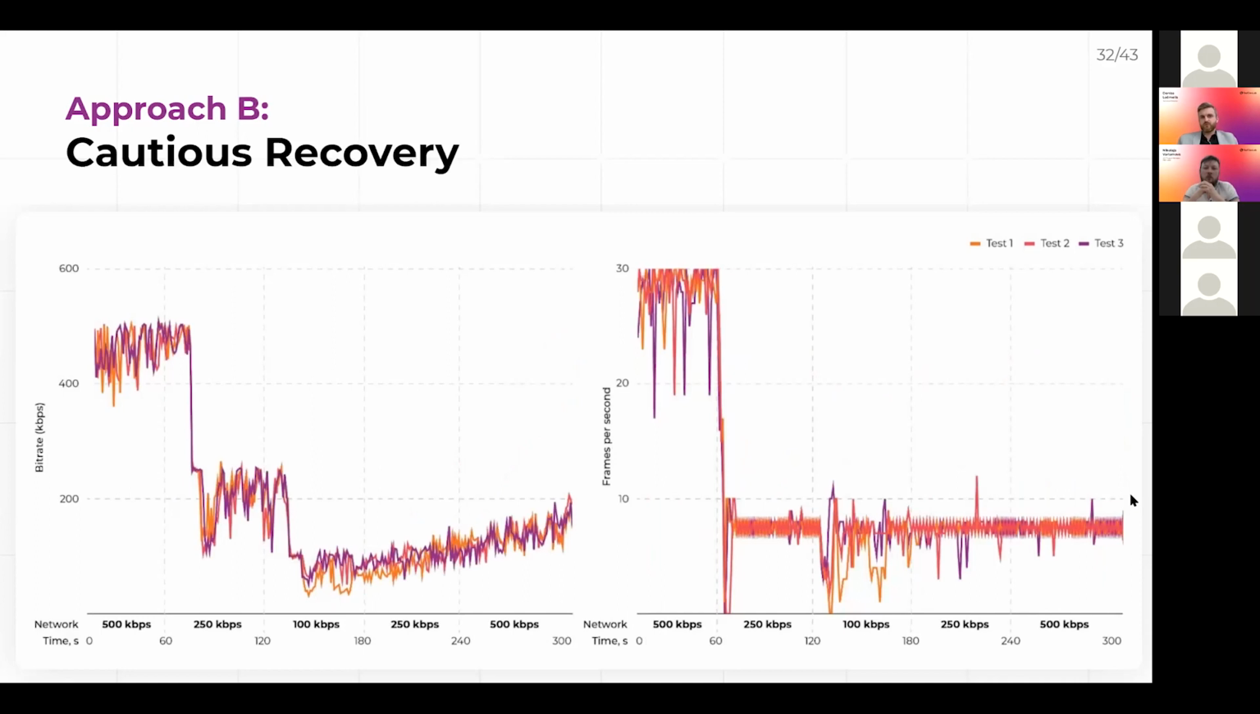Now the cautious recovery approach. In different calls, it takes around 2 minutes or more to recover back to 50 kilobits per second, as you can see on the left side of the graph. When it drops to 100, we apply the same network limitations as in the previous application. This application cannot go back to 250 and 500 that quickly. It increases gradually, and that in turn has an effect on the frames per second metric. So the call is happening under a low FPS condition throughout the rest of the call.